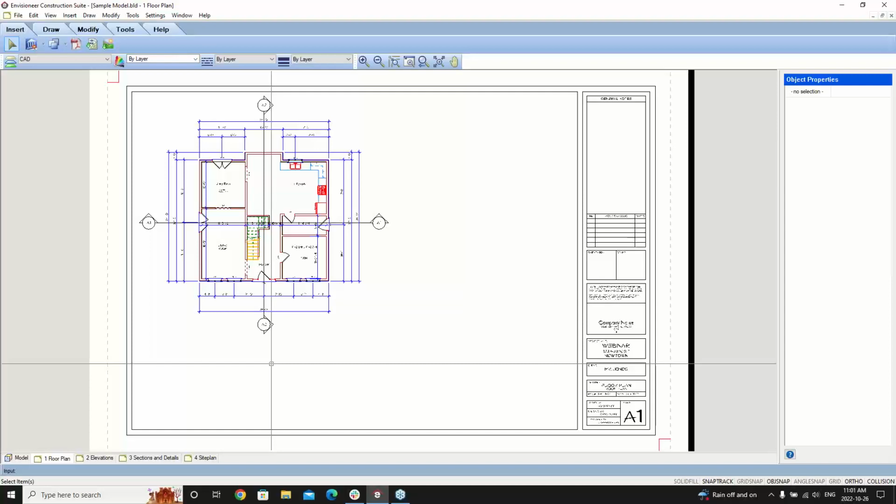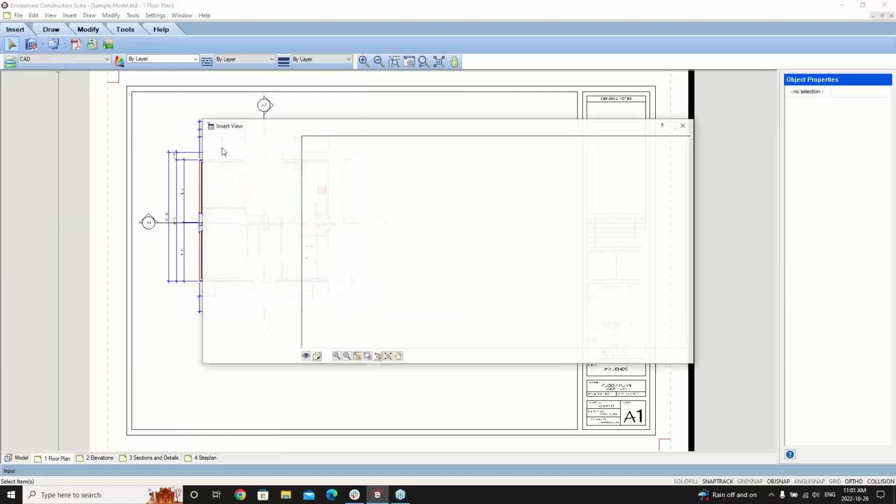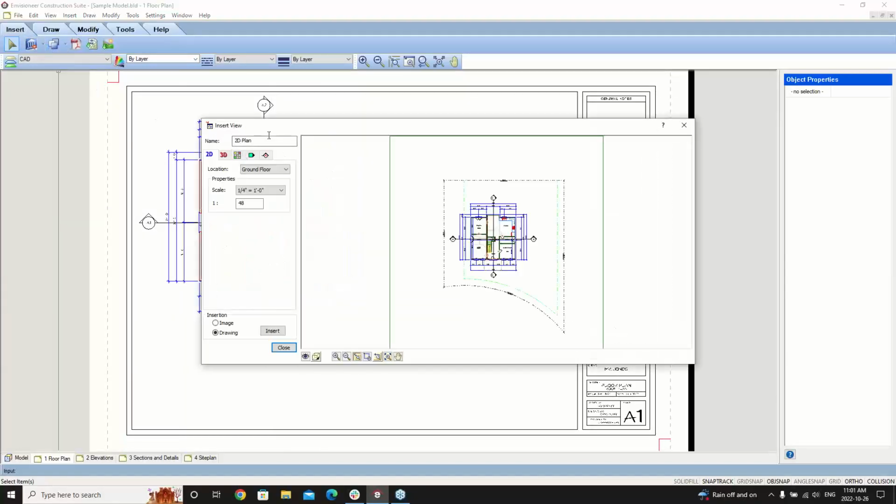Let's add in another smart view. So we're going to go back up and we're going to select the Define Smart View. We're going to see the Insert Smart View dialog box. This time we're going to add in a roof plan at a 1/8 inch scale. So again, we still want to be on the ground floor.